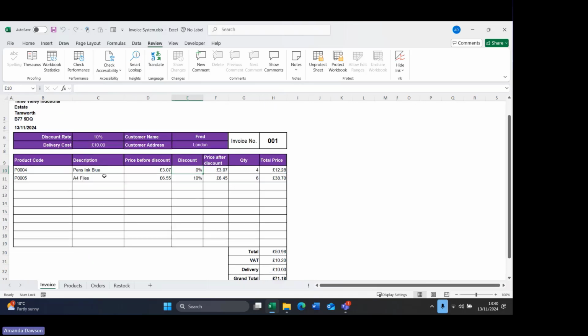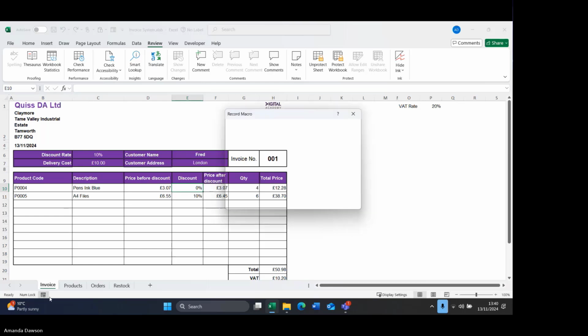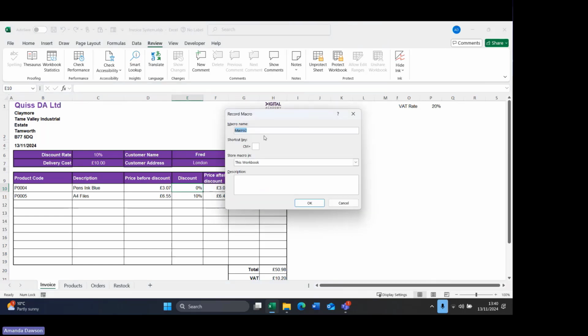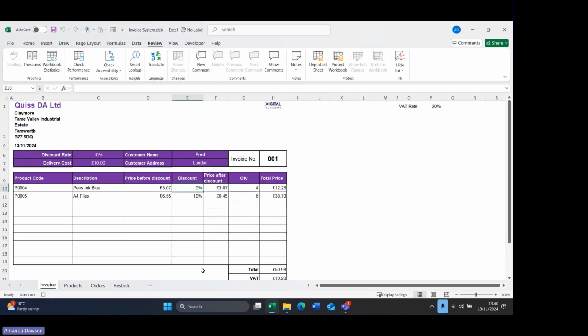Now I'm going to record another macro, which is going to be called clear invoice in this workbook. And all this is going to do is get rid of what's in here. So select it and delete it. And what's in here, select and delete. And what's in the customer name and address.